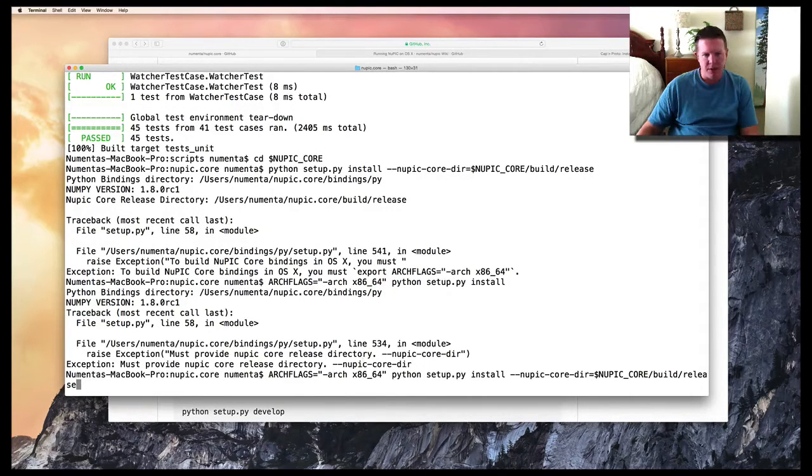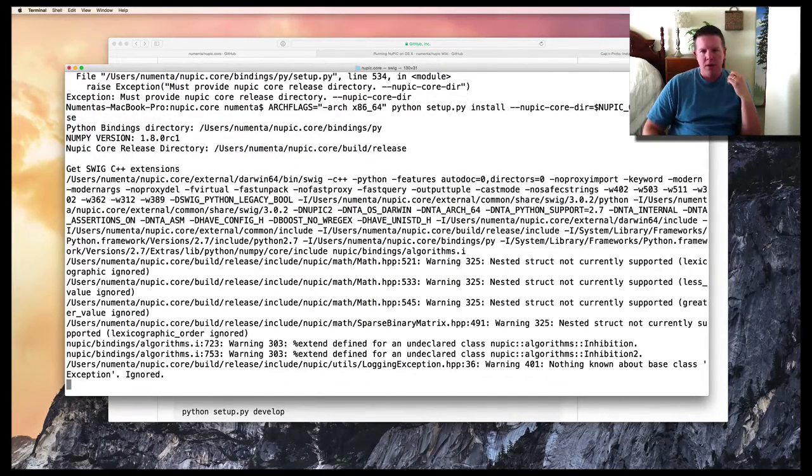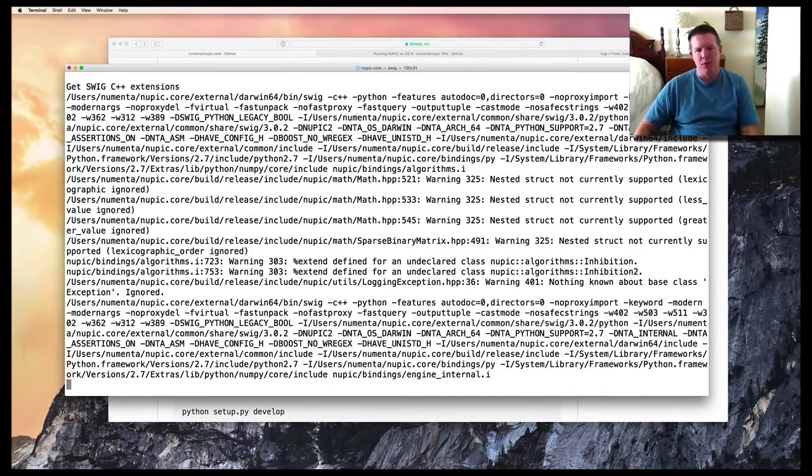So my full command is the arch flag, and you can just export this and leave it in your bash RC or whatever. But for this command, this environment variable is going to be set. Python setup install needs it. And we also need to specify where NuPIC core release is. And here we go. We are building SWIG Python language bindings on top of NuPIC core right now.